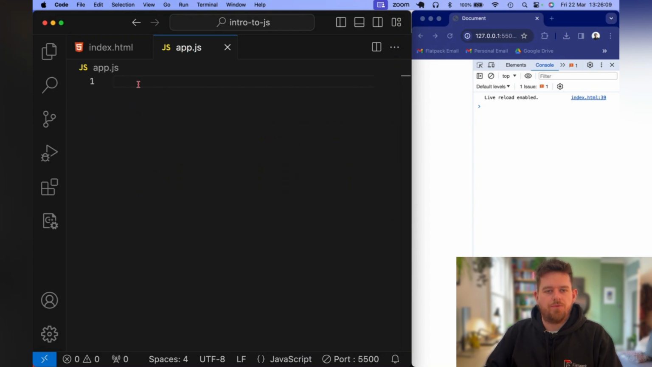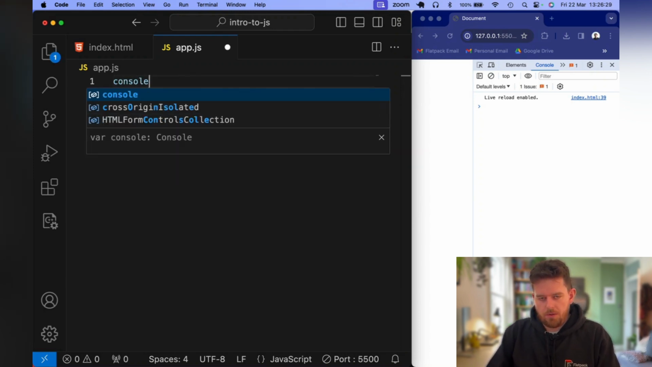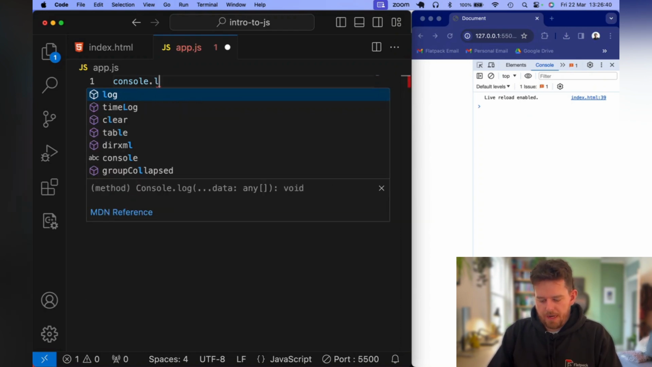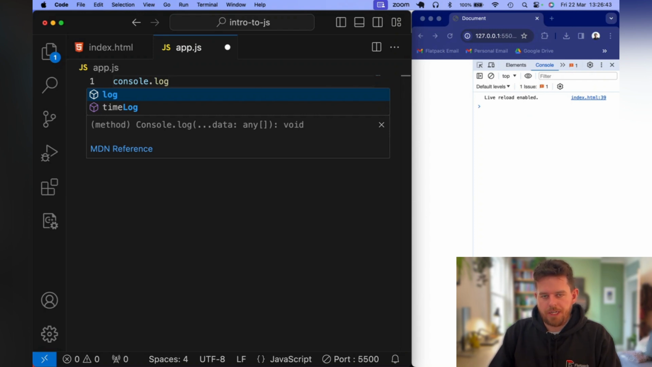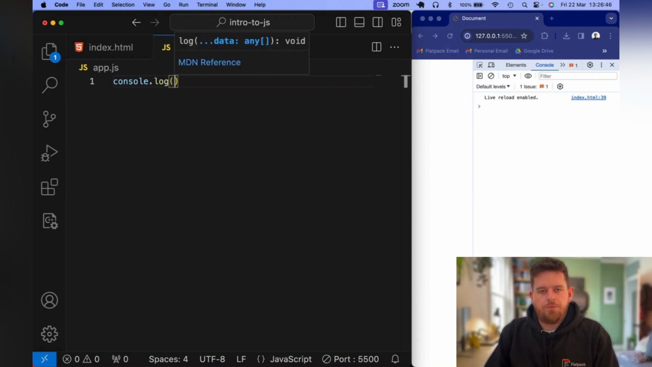Okay, so heading to our app.js file, this is where we're going to write all of our JavaScript code. And let's just see something happen in the console. Well, the way that we print something out to the console, we'll go into this in a little bit more detail, but just for now, follow along with what I'm doing. So here we can say console, because we want it to go to the console. And then what do we want to do? Well, we want to log something to the console. So we say console dot, and then log, L-O-G, add some brackets after it, or parentheses if you're using American English.